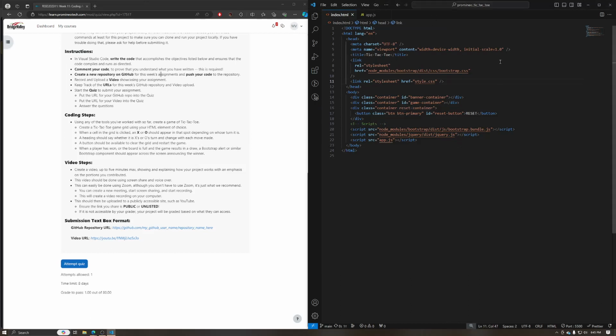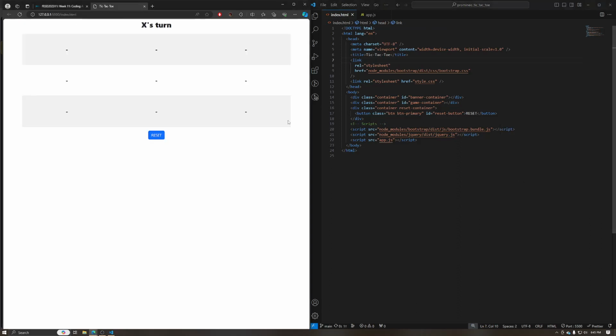So you can see my HTML right here. I'm going to go ahead and open it with live server so I can explain it. So you can see a couple of things. We have a table. We have this heading that kind of tells you what turn it is. We have a reset button. This heading right here is contained within the banner container. You can see there's nothing in there, so it's created dynamically.